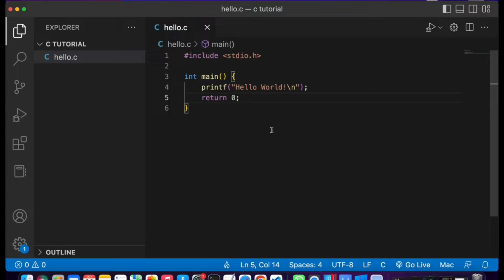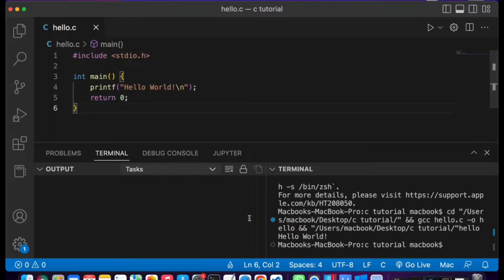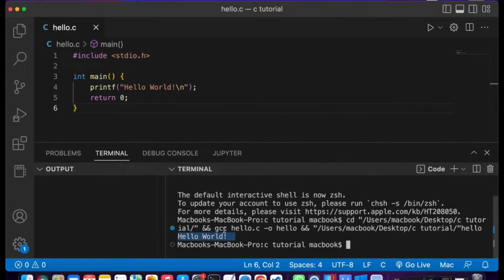So like I said earlier, in future videos we're going to talk about what each of these things mean. I am going to explain it. So now we need to run this code in the terminal. So just right click or come to this icon right here and click run code. So you can see in the terminal it prints out Hello World. So we have successfully written our first program in C, and it prints Hello World.